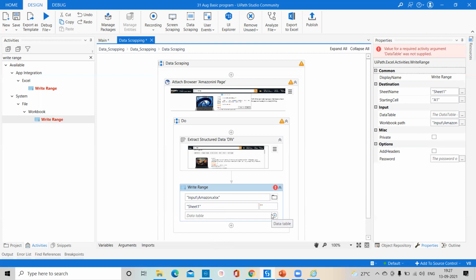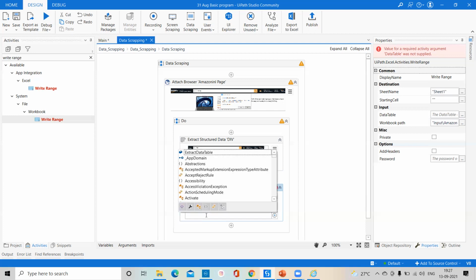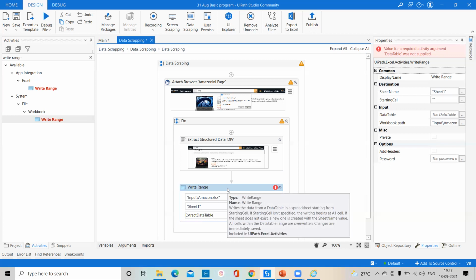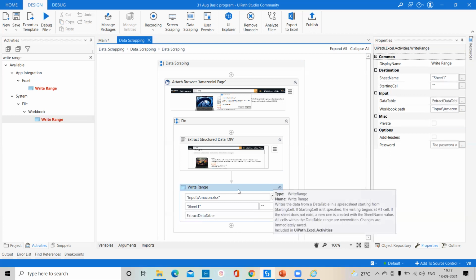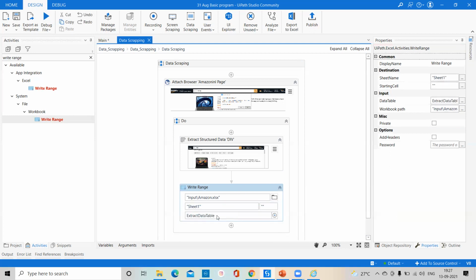If you go down, we are getting the data table. So the data table, directly we can pass the extract data table. If you come to write range, we are getting this error because of an extra variable. Right now, we don't have any error. But if you go to the write range, I already told you there is an add headers option. If you do not add the add headers option, it will not provide the laptop name, price, discount, delivery date, rating. You will not get them.